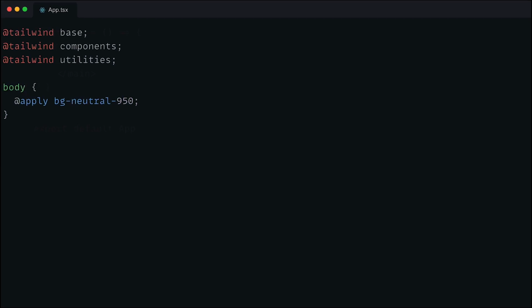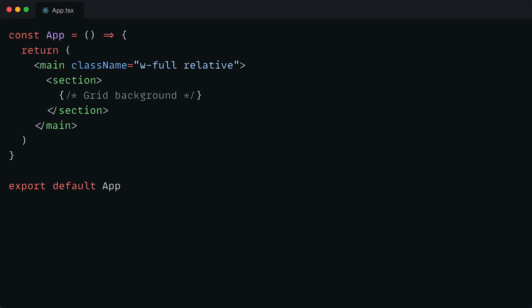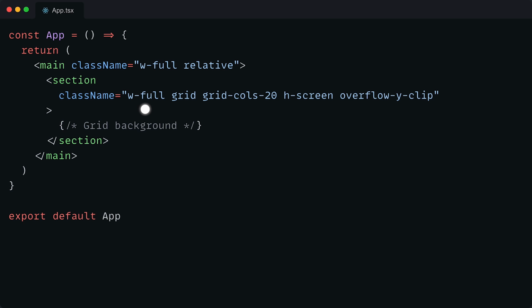With the intro to the setup out of the way, inside of the app.tsx file, we're returning a main tag. For that, we can give it the classes of width full to cover the full width of the screen and a position of relative, as we'll have a background grid underneath the text content. We can then add a section which will hold the grid and give it the classes width full, grid, grid columns 20, a height of the entire screen, and overflow Y clip. The overflow Y clip is there to ensure that our grid can still be partially visible after the cutoff point of the screen, as all screen sizes may be different.